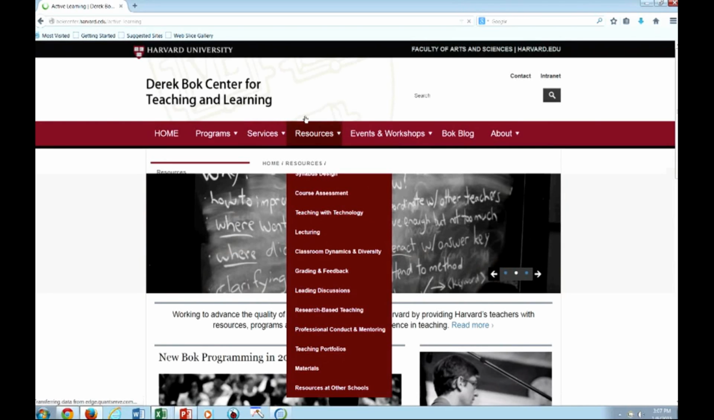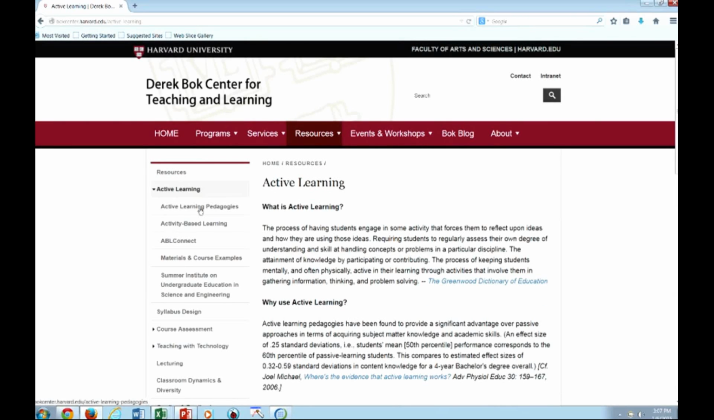It's based out of Harvard, but they have an active learning section. We talk about active learning pedagogies. And then they have these material and course examples. Yay. They have syllabus design. They have how do you assess things. And then they also, I don't think it's on this page, but they have a resource of projects and wonderful things as well. So great starting point, okay?